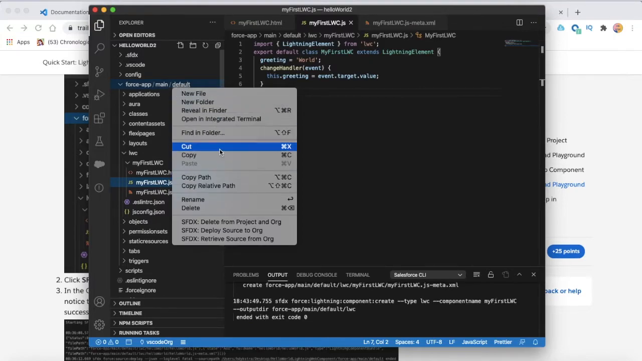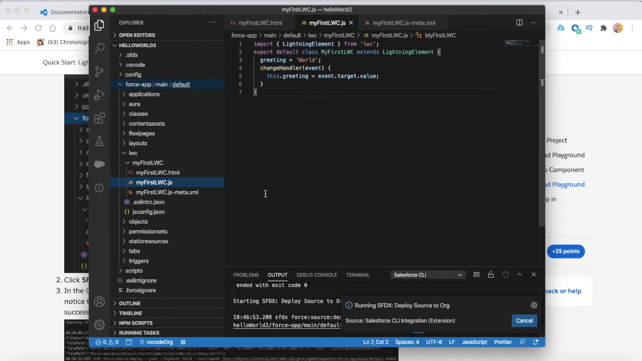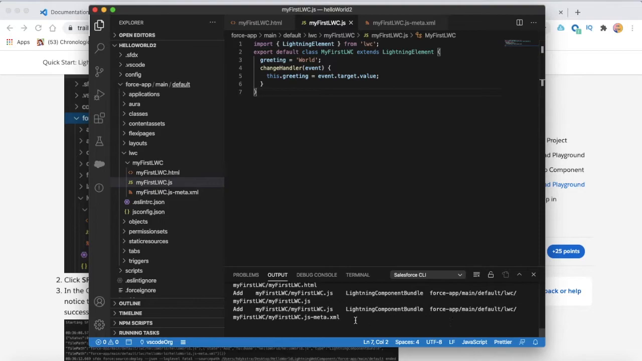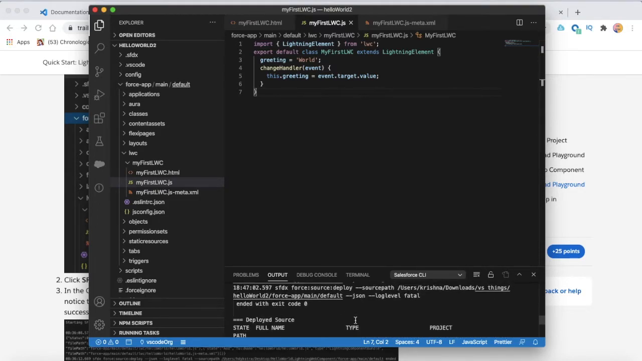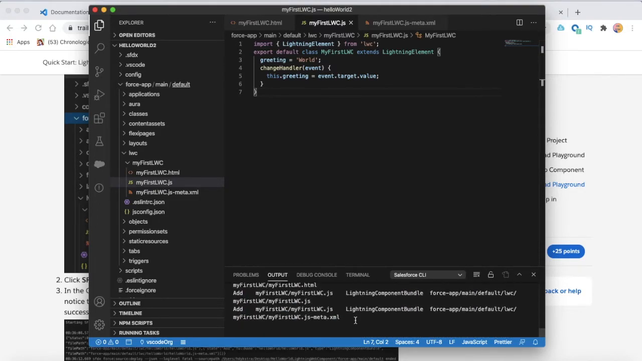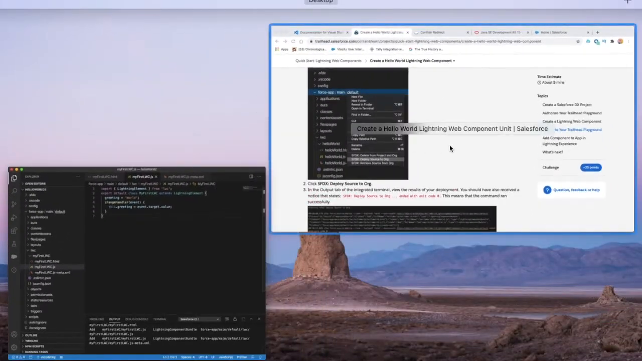For this, you can just right click on the default, and you can see the option that deploy source to org. So you can just hit that. Now it is deploying to your default org. So you can see it ran successfully. Also, you can see in the output that it ended with the exit code 0. That means it was successful.